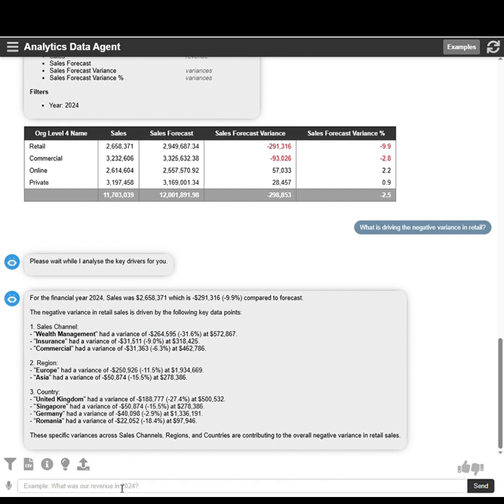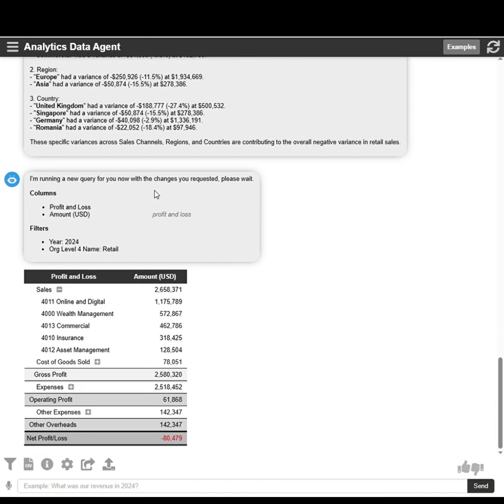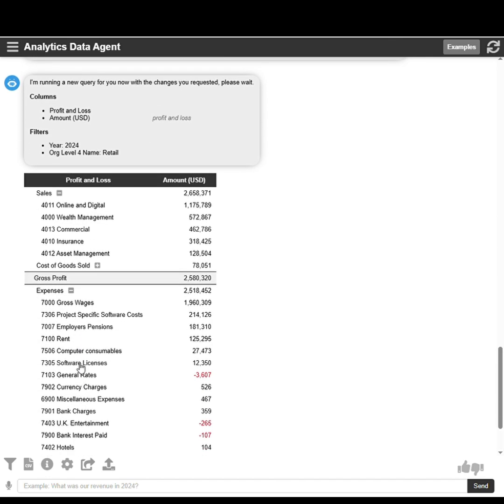We can ask questions by text, but we can also perform drill downs and drill throughs. So what I'm going to do now is ask to see a profit and loss for the retail division. So I'm going to click on retail and then just select profit and loss. And here's our interactive profit and loss report.